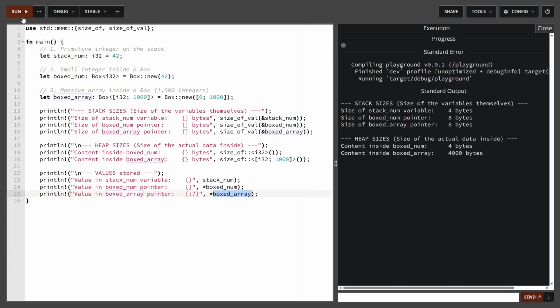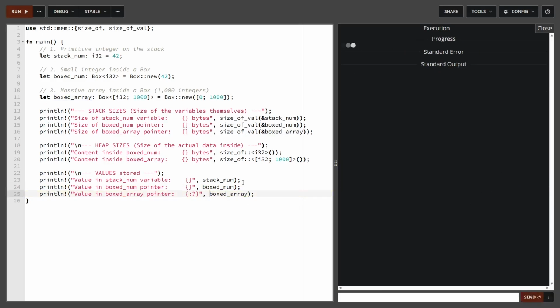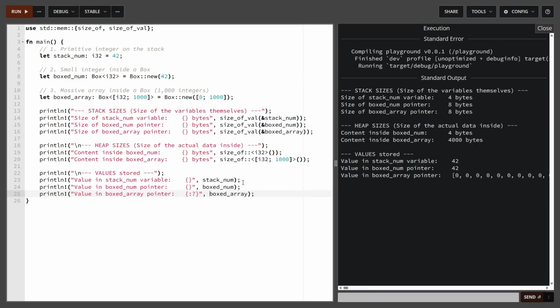Now, if we run, we can see the values of stack_num, boxed_num, and boxed_array printed. We stored 1000 zeros in boxed_array, so there would be 1000 zeros. Technically, we don't need to dereference here because the Deref trait and automatic deref forwarding allow Rust to automatically dereference smart pointers like Box when you print them or call methods on them. So even without this, it will work fine.